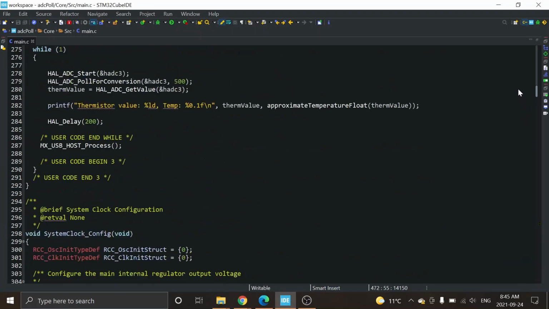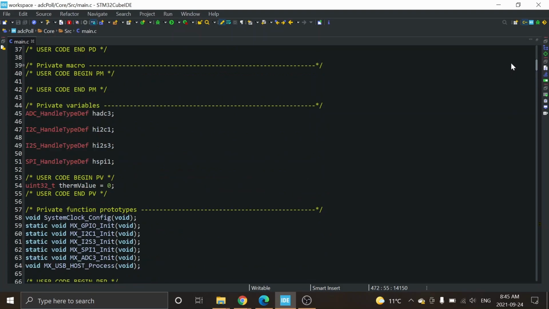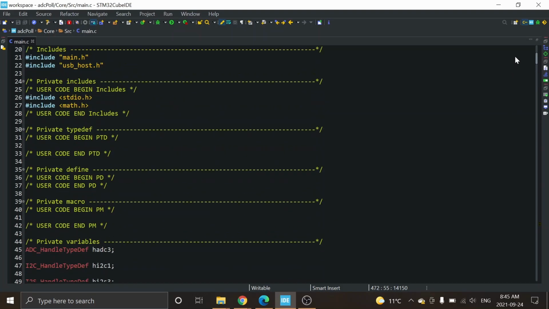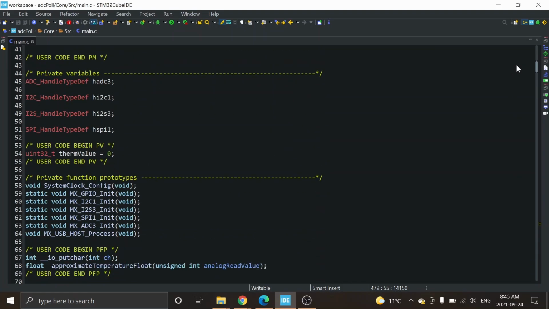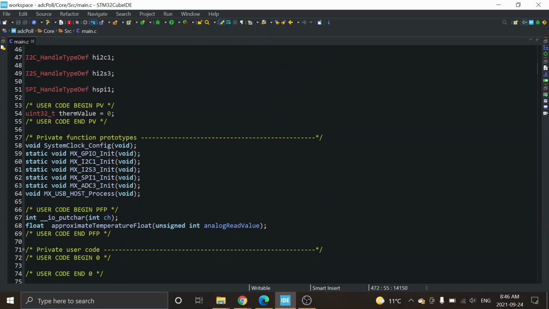And so you go up to your, so in here, I have private function prototypes, and we just copied exactly what was in there. And so now that little implicitly defined should go away.